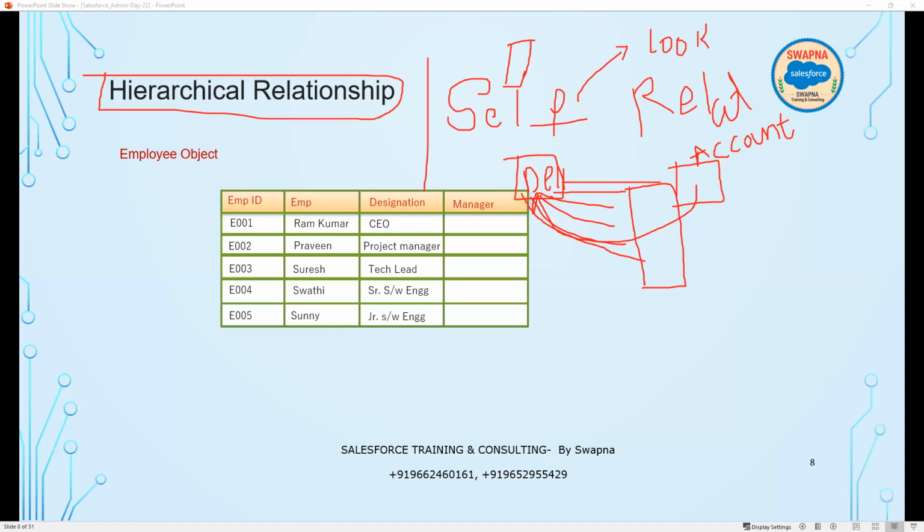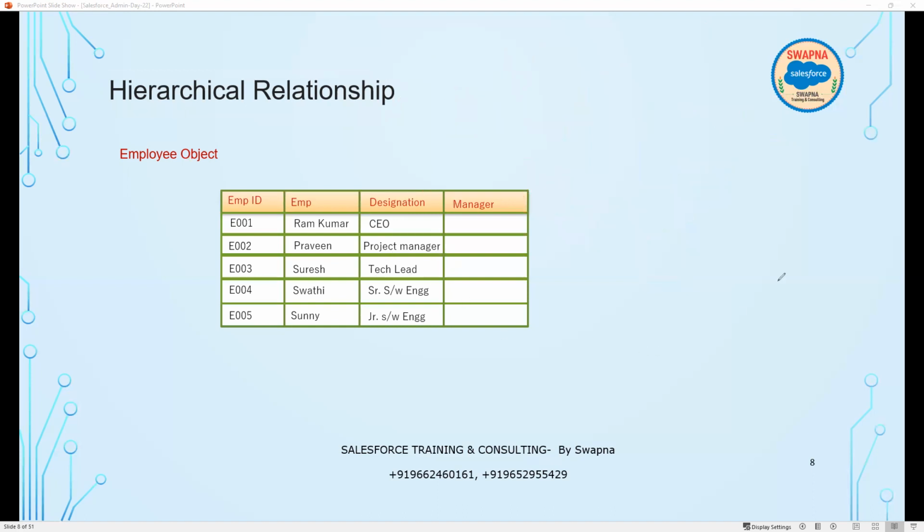Now, how can I link this hierarchical relationship? The reason I need a hierarchical relationship is to know, among these employees, who reports to whom. Who does Sunny report to? Who does Swati report to? Who does Suresh report to? Who does Praveen report to? For example, Praveen reports to Ram Kumar, Suresh reports to Praveen, Swati reports to Suresh, and Sunny reports to Praveen. These are report to fields.